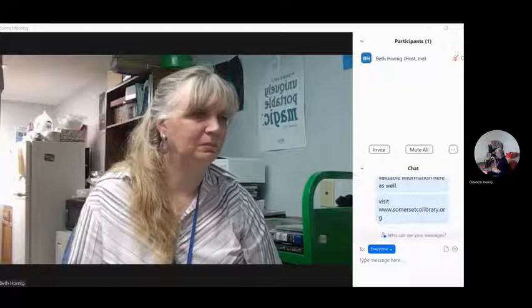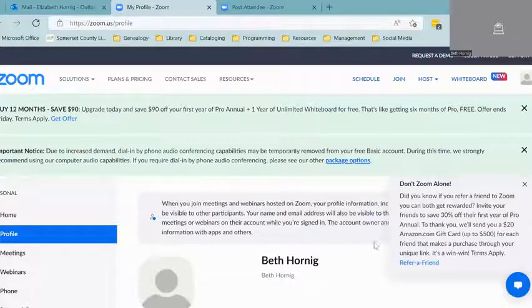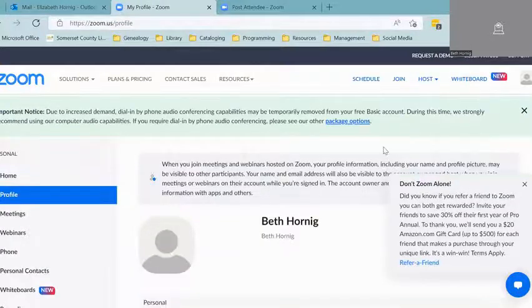Activity 3, scheduling a meeting. So one of the advantages of having your own Zoom account is that you can schedule and host an online meeting. To schedule a meeting, go to your account on the Zoom website. We'll demonstrate the steps and follow along with me and with the activity sheet. Okay, so I'm logged into my Zoom account.